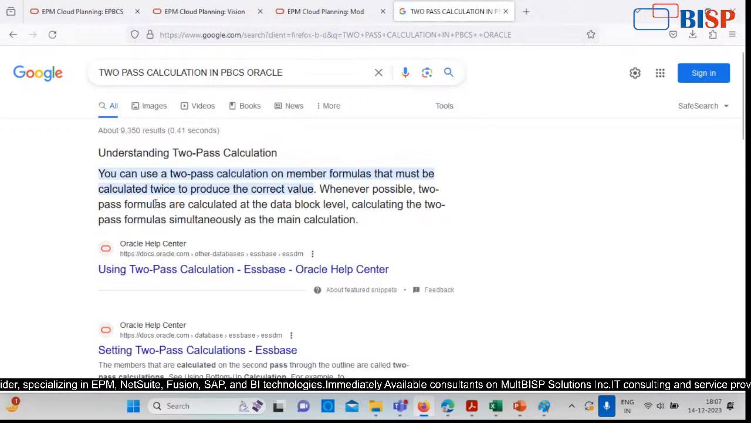Basically, you can use a two-pass calculation on member formulas that must be calculated twice to produce the correct value. That is why the name is two-pass calculation. The name itself suggests it. So whatever calculation we have made, it is calculated twice, so that there would be little or no chance of error, right? So when we enable this property in our member and we calculate anything, it will provide the correct result, right?